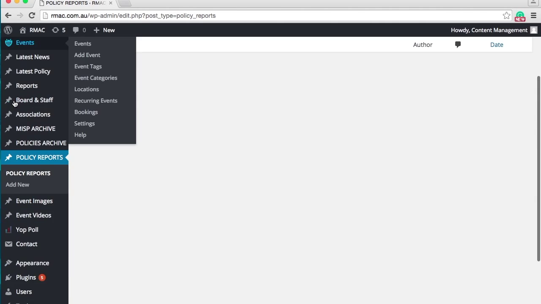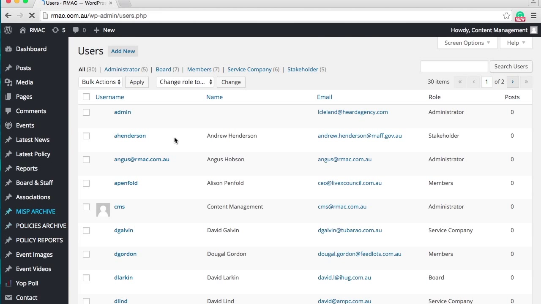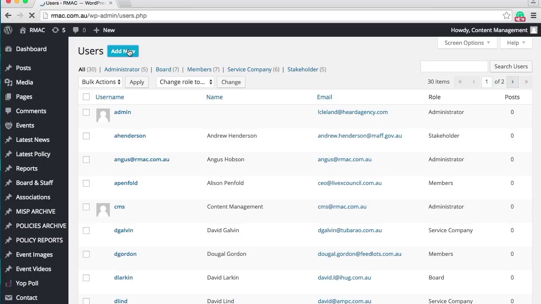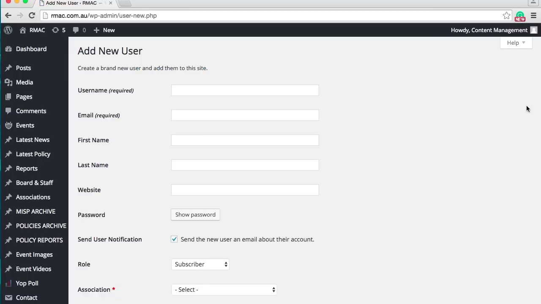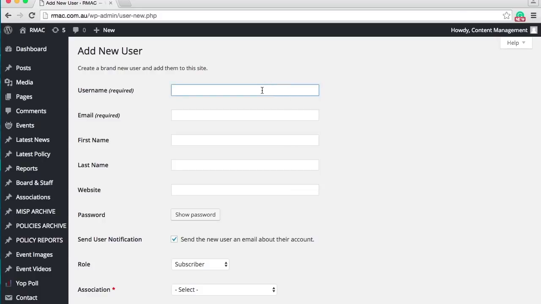So again, if we wanted to add a new user to our profile, so say you've got a new staff member and you want to allow them access to get into the WordPress and make changes, pretty much we can just add new here. So we've got a few inputs here. On this particular website, we've got 4 levels of access. So there's member groups of boards, members, service companies and stakeholders. So basically boards, members and service companies get the same level of access and stakeholders can pretty much just view content or view some content.